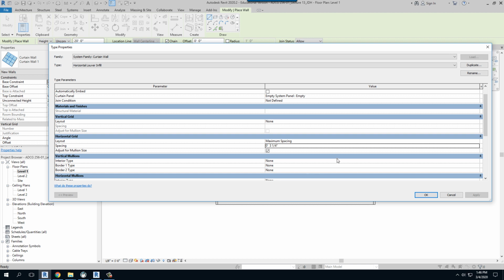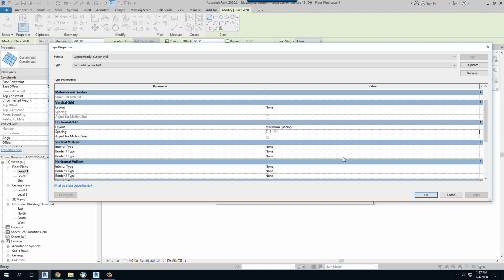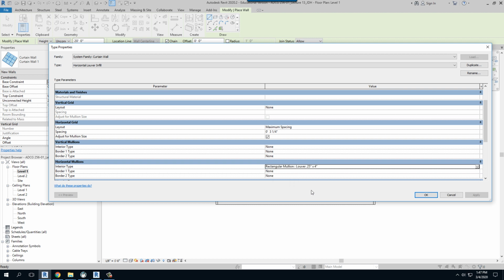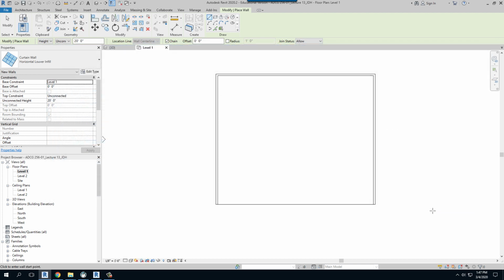The 3¼ inches. And then we're going to set the vertical mullions. Again, we're not going to have any because we don't want vertical mullions. But in this instance, we have horizontal mullions. So we're going to come in and go down to the one we created, right? And when it comes to the one we created, let's go ahead and put in our rectangular mullion. I believe this one right here, the 0.25, 1/4 inch by 4, and we'll hit OK. All right. So I want you to go through and do that.